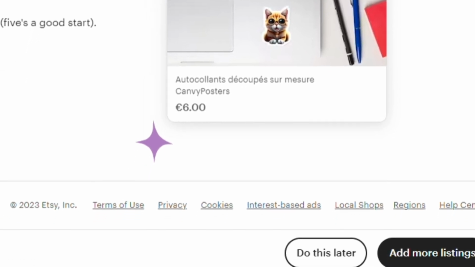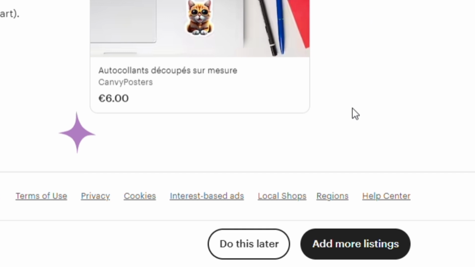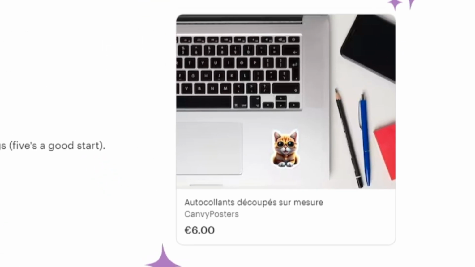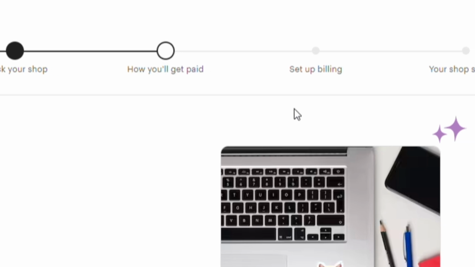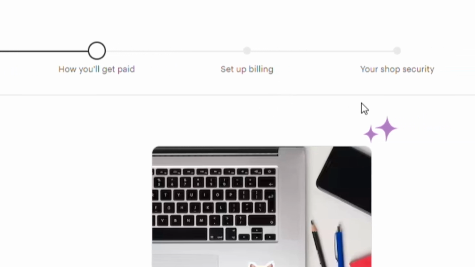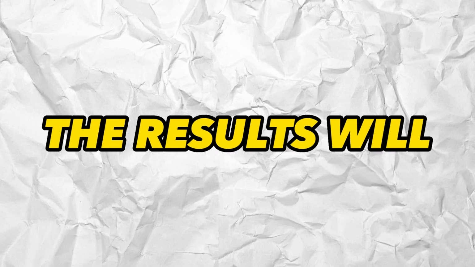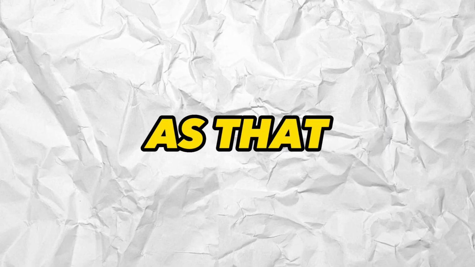Or you can make more stickers. The more stickers you make, the more likely you'll have more buyers and you'll make more money. Don't get demotivated if you don't have sales the first day or even the first week. If you put the work into it, the results will come. It's as simple as that.